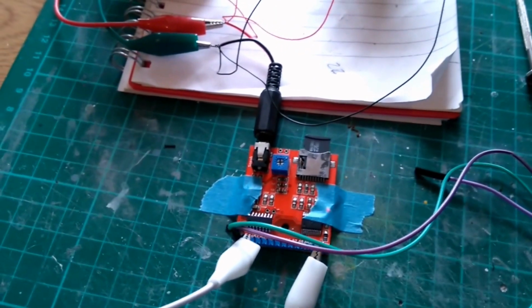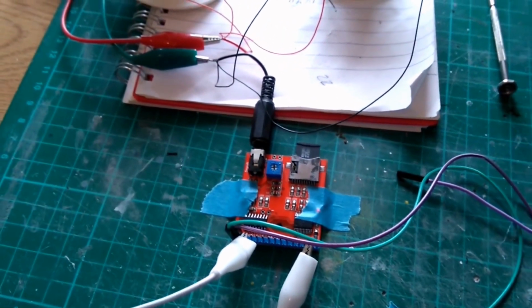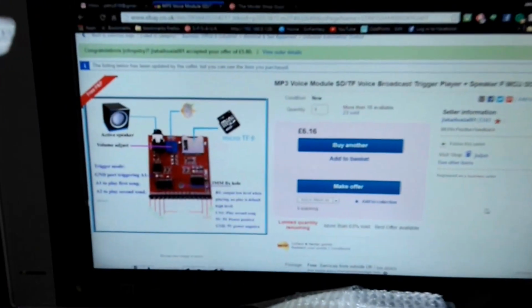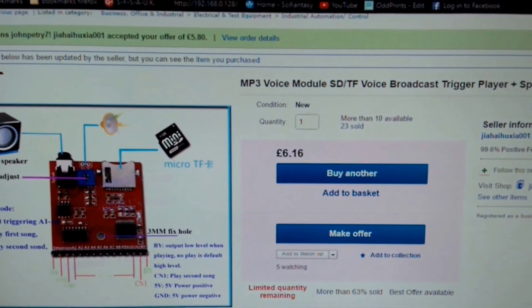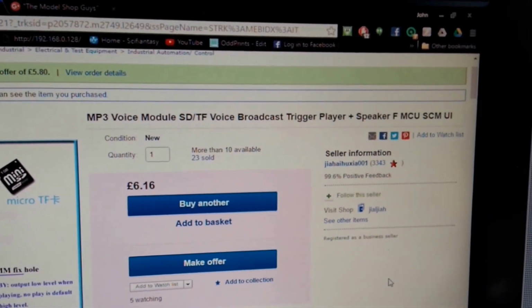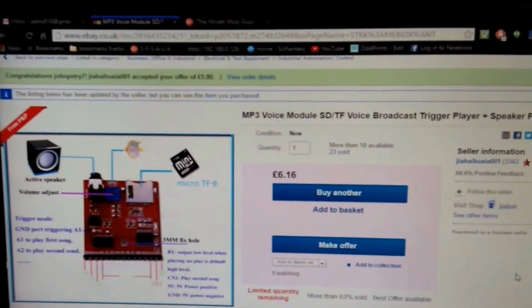Hello everybody, I just wanted to make a quick video on the new sound card that I've bought from eBay. It's this sound card, MP3 voice module trigger with small speaker.